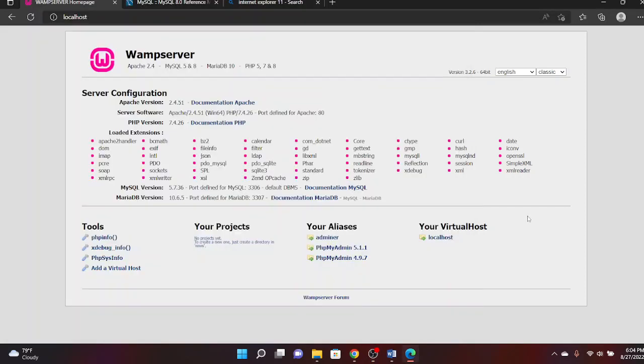So welcome back guys. In this session we'll be exploring our WAMP server interface. This is the home page of your localhost. To get into the backend, you click on the Your Aliases section, the column. You click on phpMyAdmin.